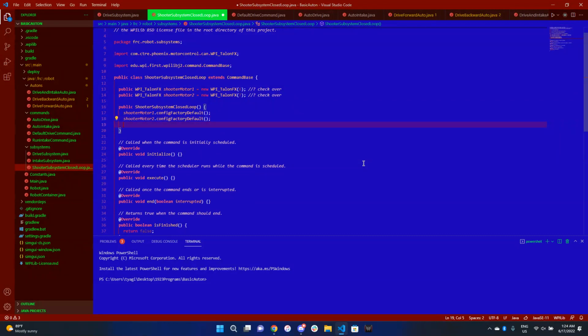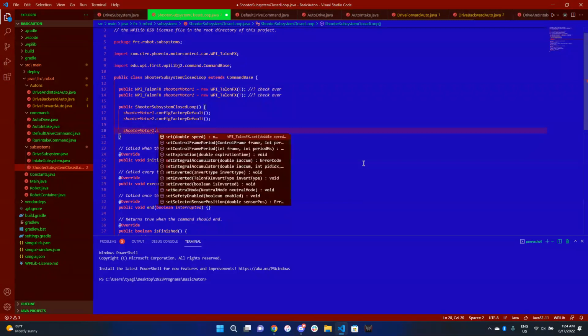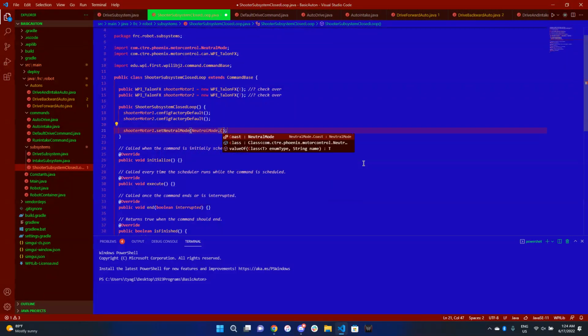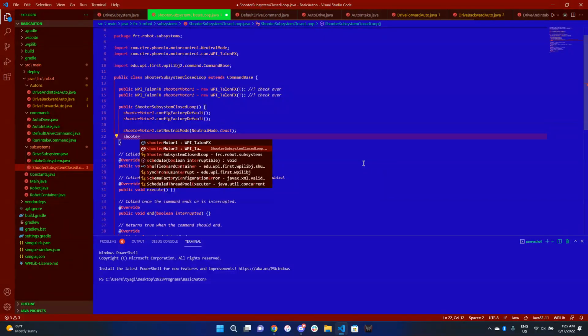And let's just set these motors to go on coast mode for now. Set neutral mode, and then NeutralMode.Coast. And then we'll do the same thing for shooter motor 2.